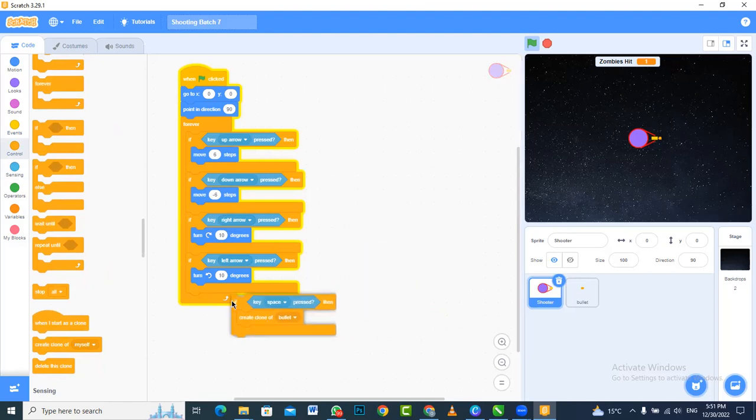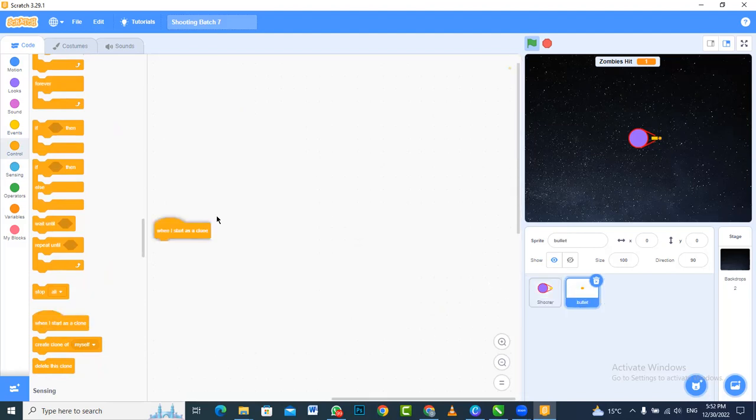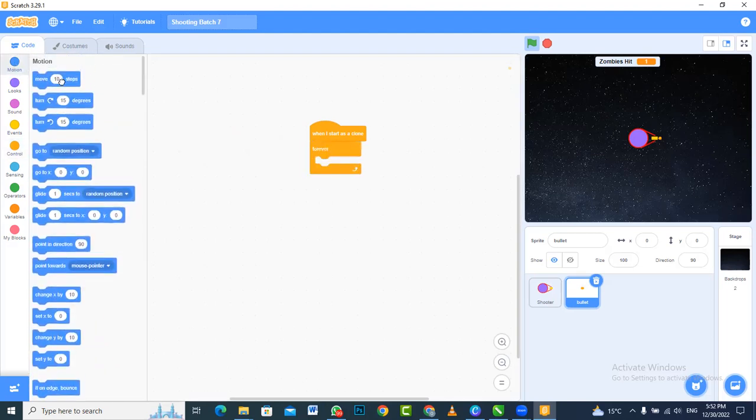So once you do that, it would create a clone of the bullet, right? Now we will tell what happens when this bullet starts as a clone. When this bullet starts as a clone, it's going to simply do one thing, that is forever move. That's it. Now you press space and you see that the bullet starts moving.